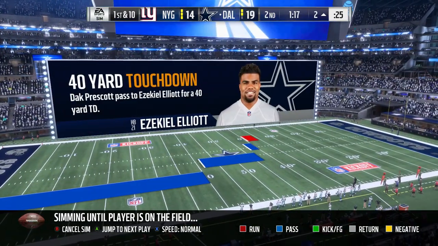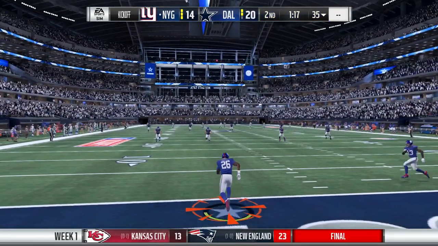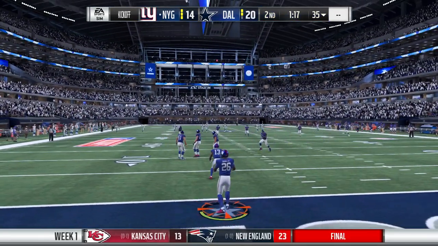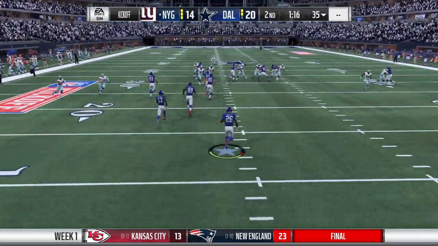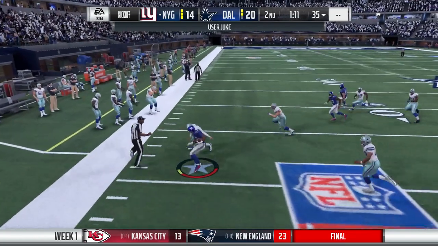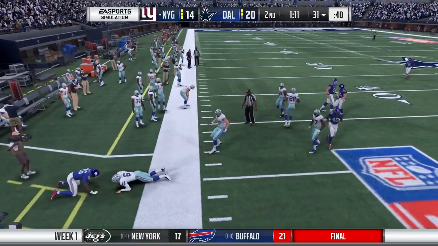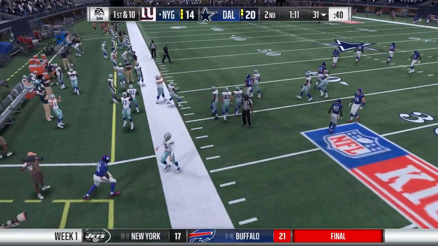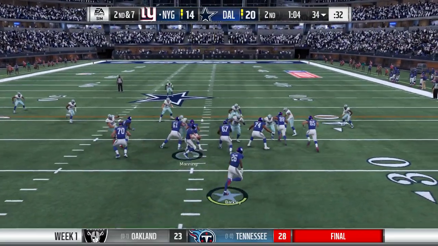Elliott with a 40-yard touchdown. And that really hurt us going. Well, we still got a minute 15 in the half. I was about to say going into the second half. But Barkley is breaking tackles. Finally taken down. Let's see if we'll be able to do anything before halftime.